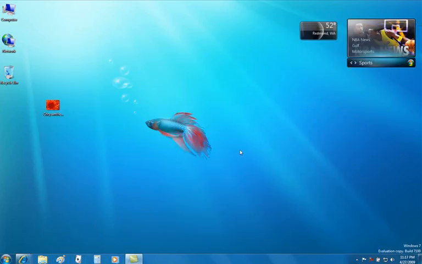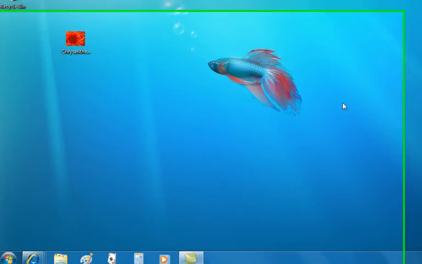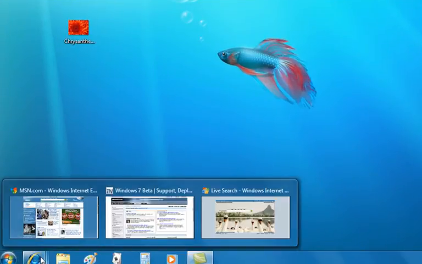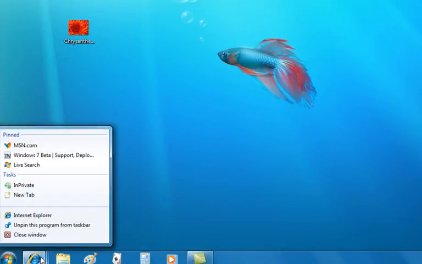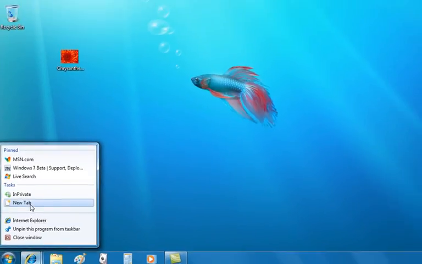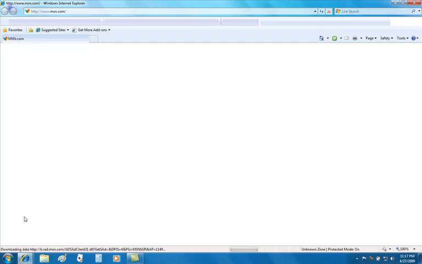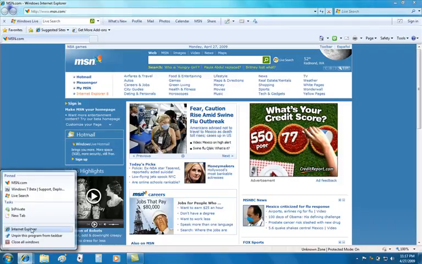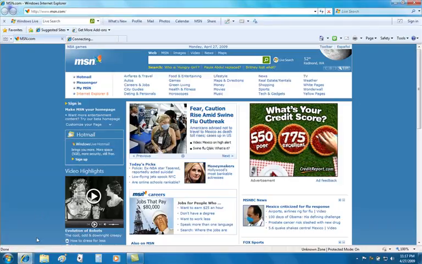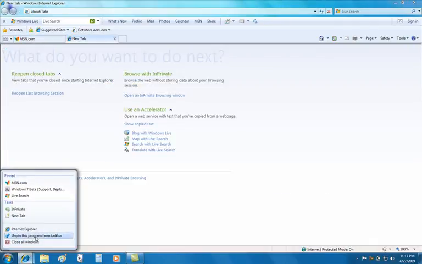Jump lists. A maximum of 10 items are automatically suggested on a jump list. It'll make it easier for you to find the things that you use most often. So, for example, by simply right-clicking, I now see not only 3 sites that I've pinned, but I also see a new area, Tasks, with In Private and New Tab. If I choose to open a new tab, I simply click and a new tab opens up. I can add new tabs very quickly and easily to this version of Internet Explorer.